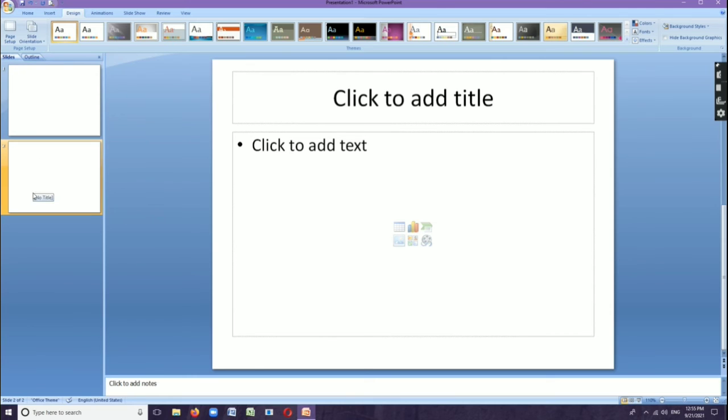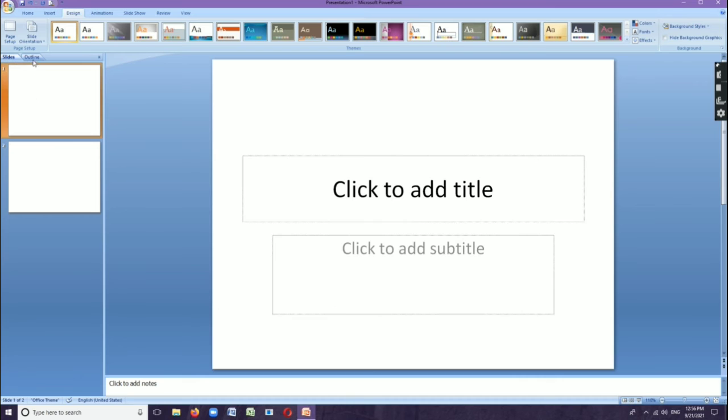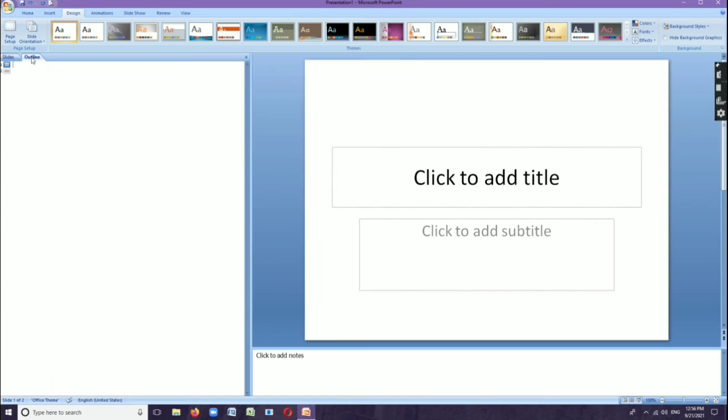Just below the ribbon, we can see the Slides tab. All the slides are displayed in a small view in the Slides tab. We can click on the slide number in the Slides tab to view the slide. Here we can see 2 slides are here. Whenever we are clicking on a slide, we can see the slide number also.